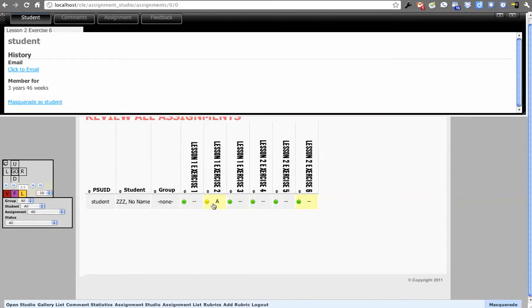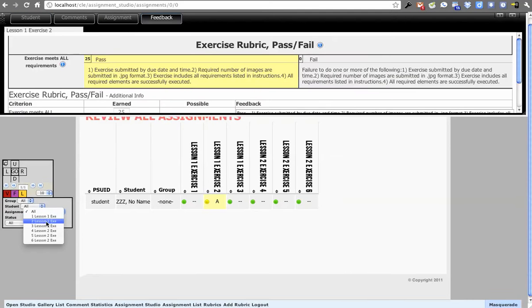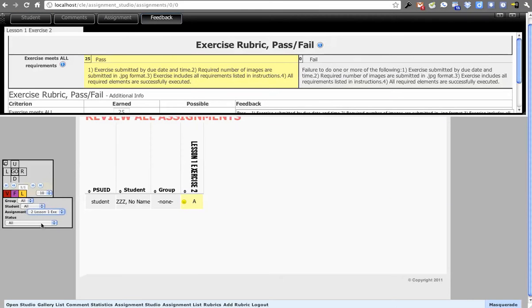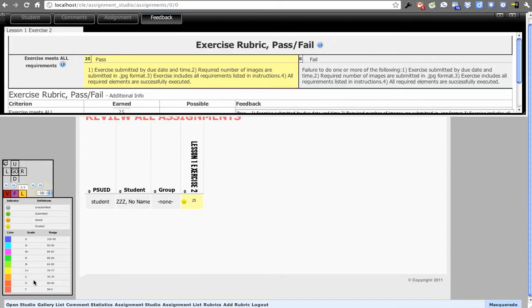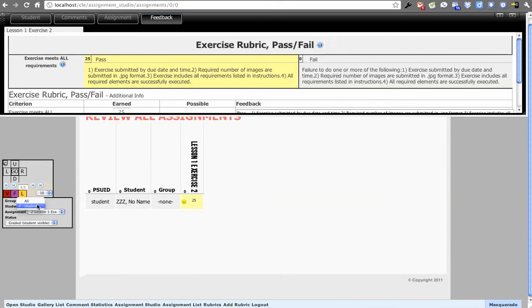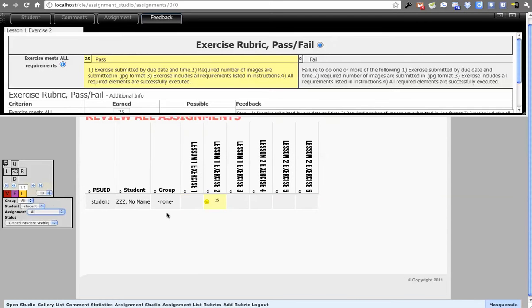So I gave an A on this assignment right here. I can say only show me lesson 2, only this student, so that would filter to just that. You can see these different states, so if I say submitted, well, they didn't submit that. Currently it's in the graded state, so we can view that. In view, we can do letter grade, percentage, points. As color, we can do that, and there's actually a key here. If I switch this to all assignments, then we can move over to a different one.